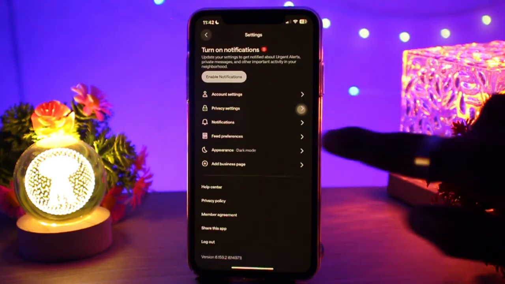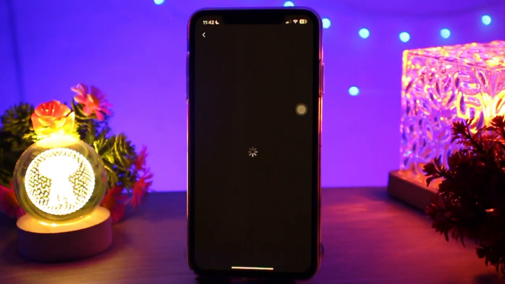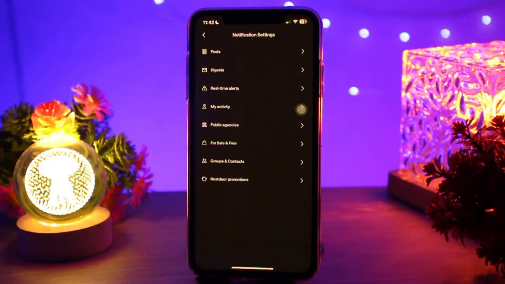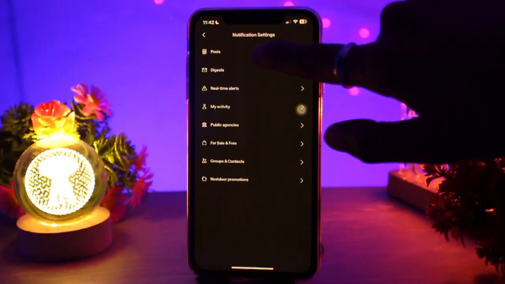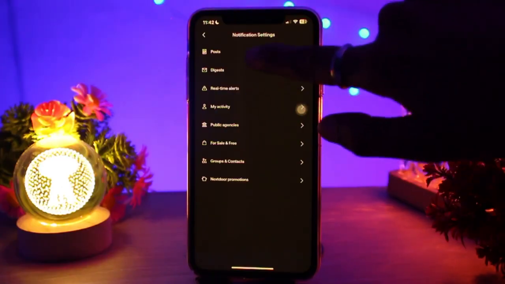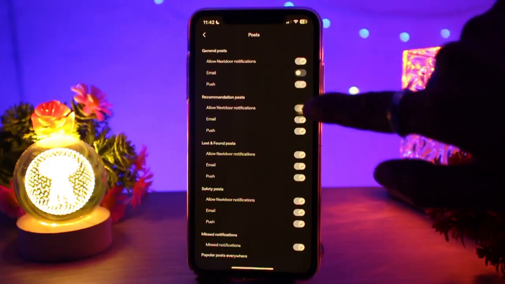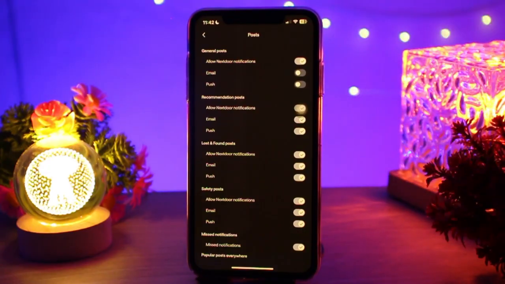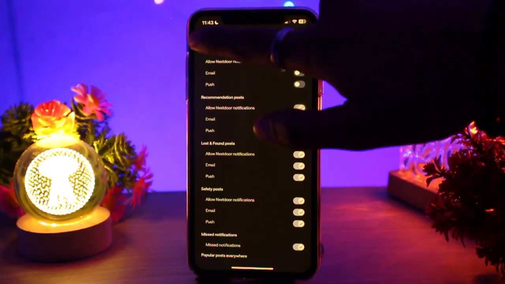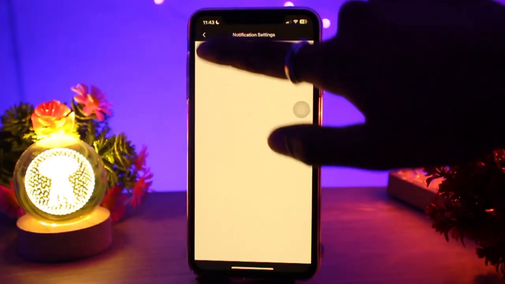Now inside settings, all you gotta do is select notifications, and once you're inside here, you can choose email and push and toggle off notifications you don't want by choosing the options from post, digest, my activity, and so on. Now all you gotta do is toggle the option for email and push off and do the same for others which you want.